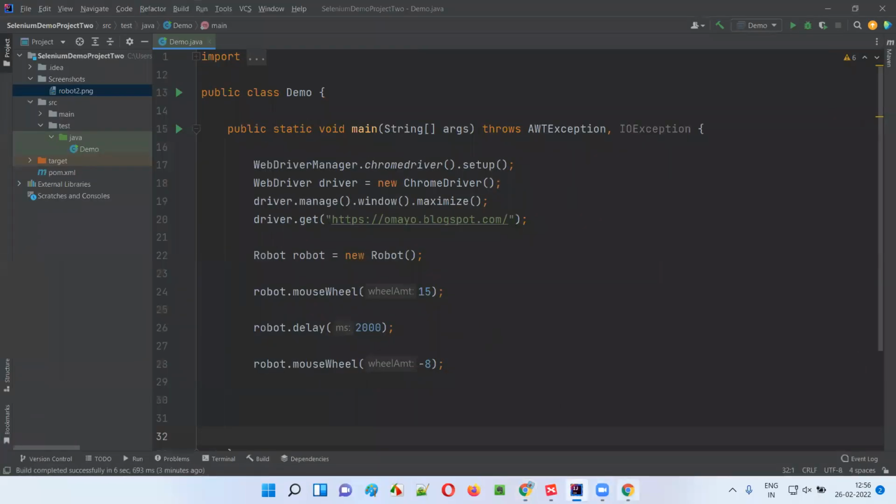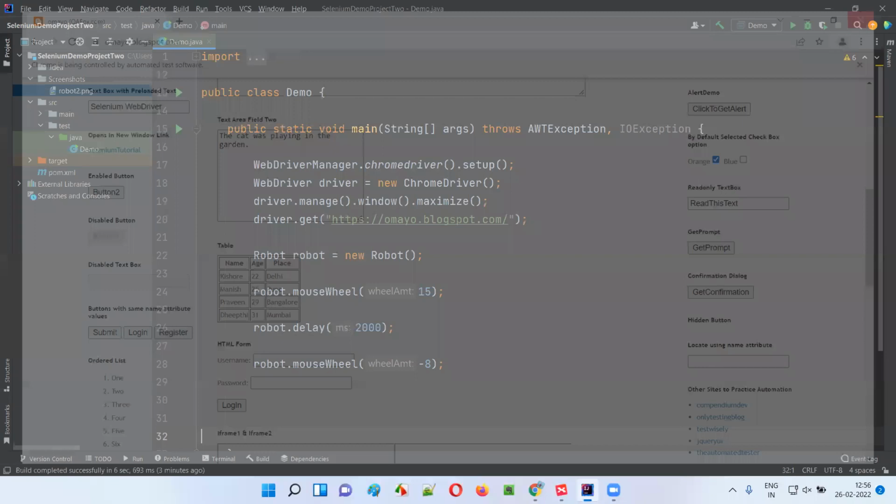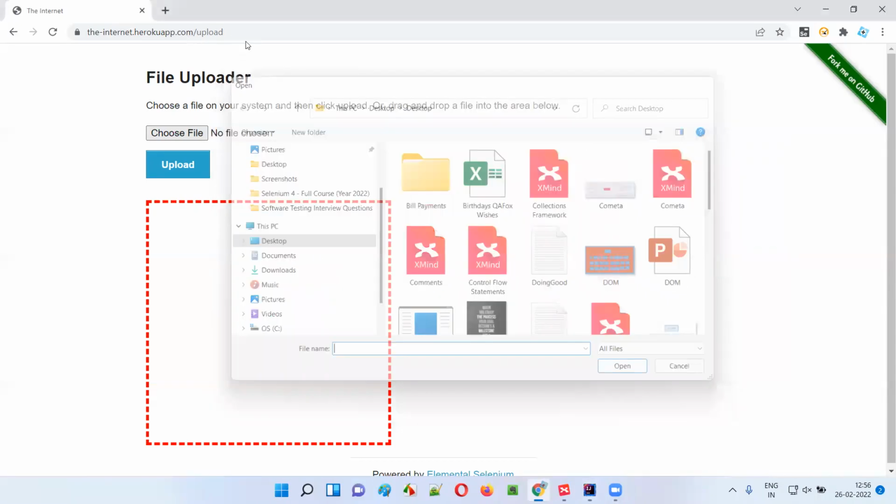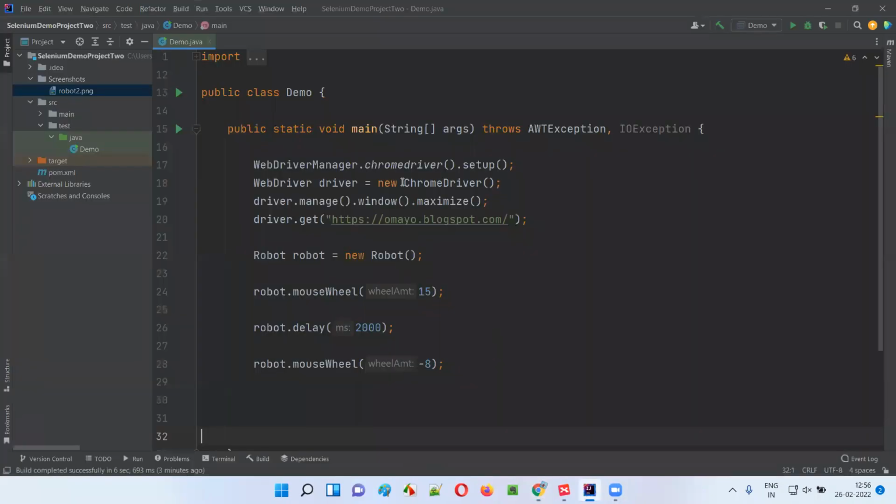For that, guys, I'll change the application URL here first of all. So this is the application URL, right? Till upload, I'll take it and paste it here first.